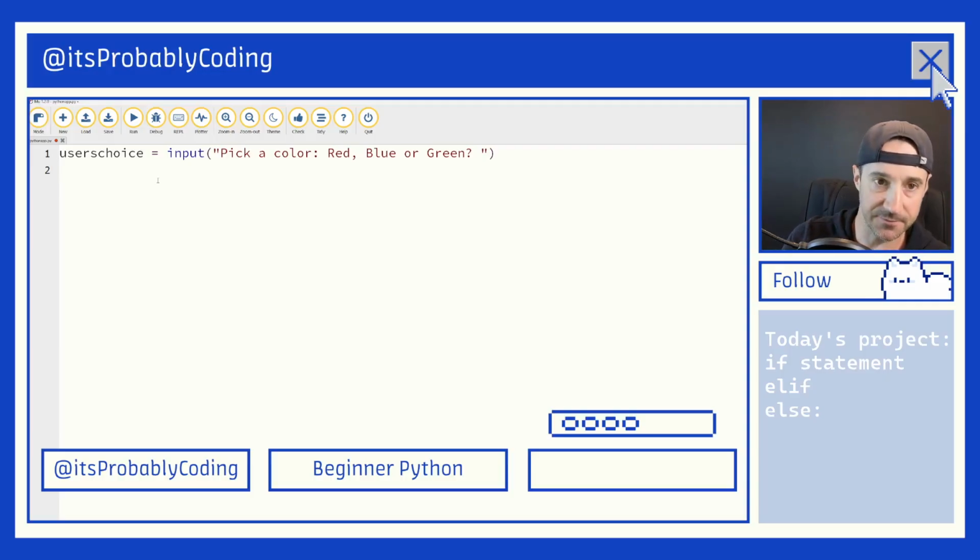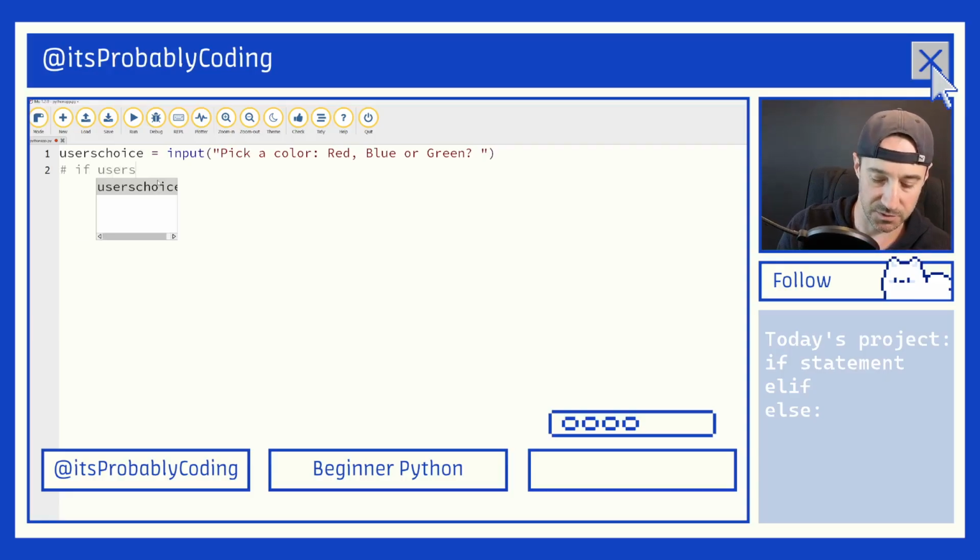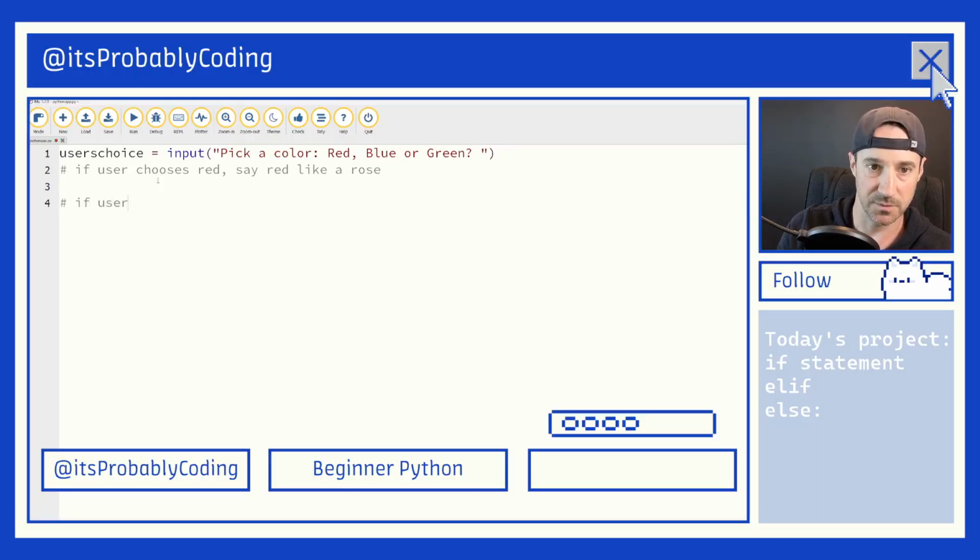I want to say if, so I'm going to make a comment here. So I'm going to put this, if user chooses red, say red like a rose. I'm going to make another comment. If user chooses blue, say blue like the sky.